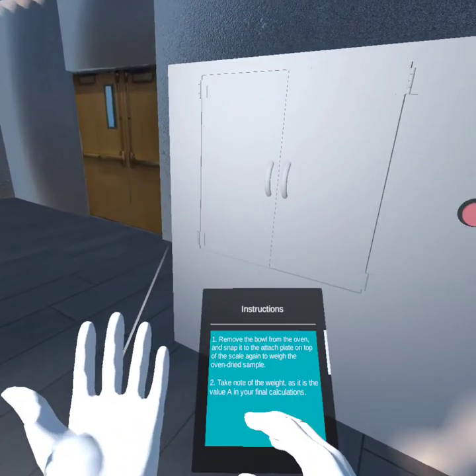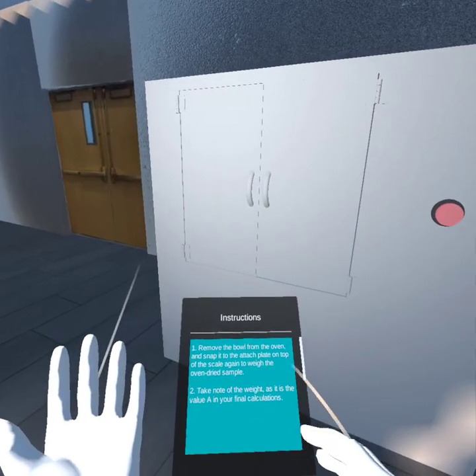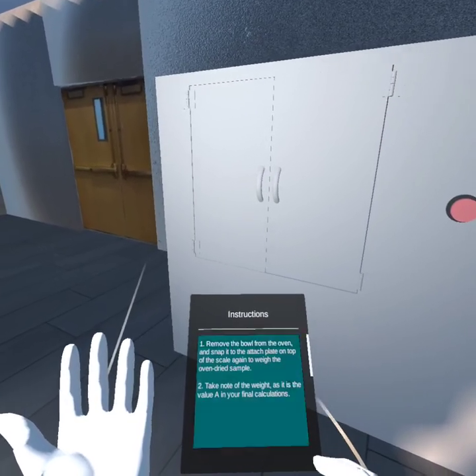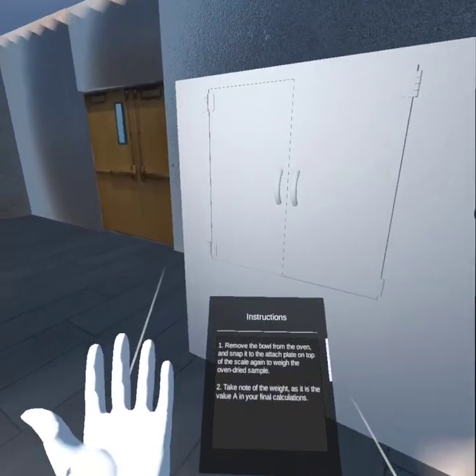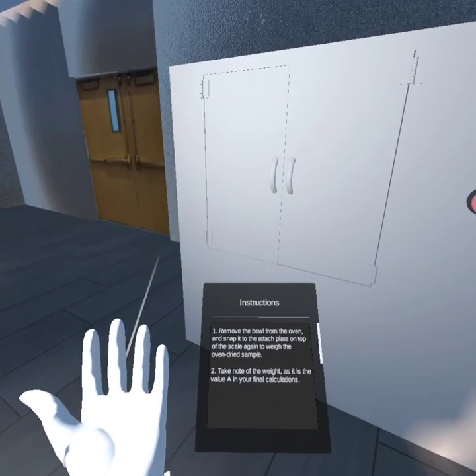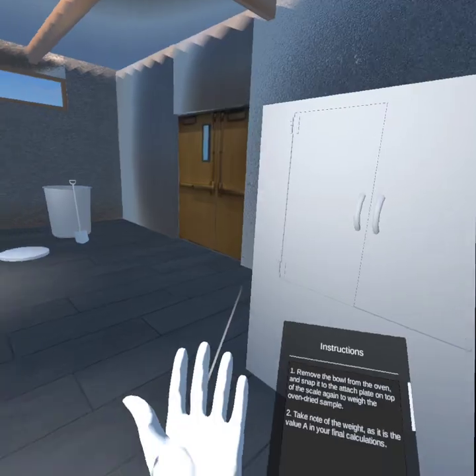Now, remove the bowl from the oven, and attach it to the snap plate of the scale again to weigh the oven-dried sample. Take note of the weight, as it is the value A in your final calculations.